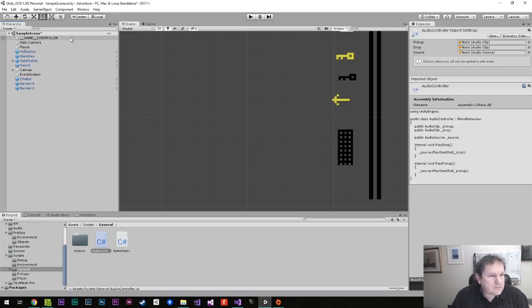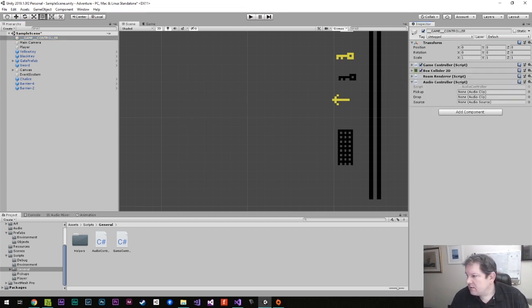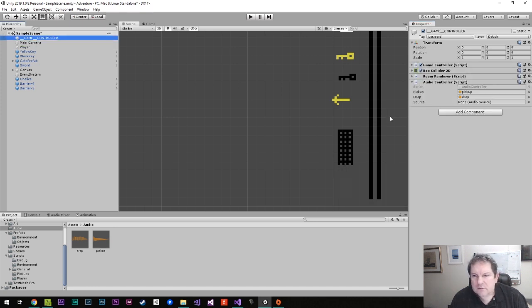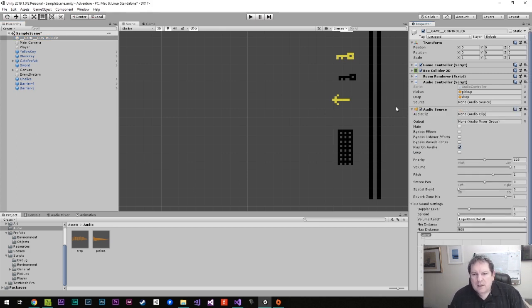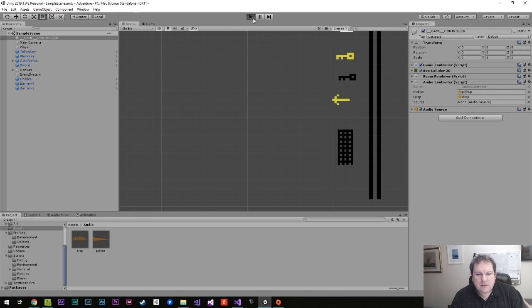Okay, so we go back to game controller here, and down here I have my audio controller, and then I'm going to go to my audio files, and I'm going to drag and drop in pickup, and then my audio should be on the camera. Audio listener, audio source. No, I don't have an audio source. Let me add one. Okay. And that will add my audio source. I'm not going to add a mixer just yet. I'm not sure we need it.